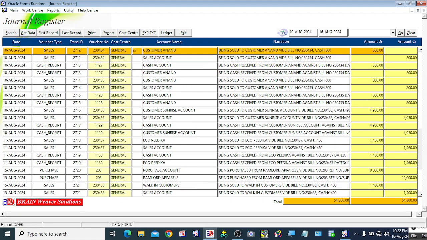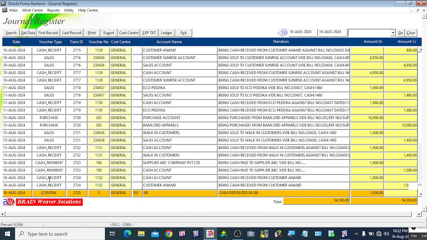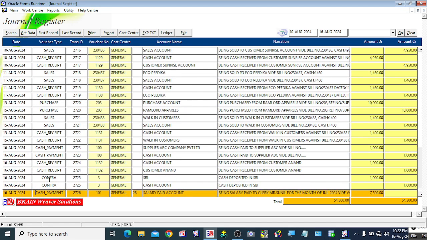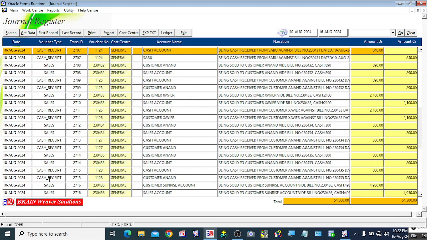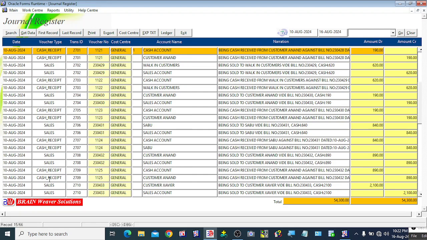And in this list, you can see the various voucher types, sales, cash receipt, purchase, whatever journal entries we have entered, that will be displayed in the journal register along with the voucher number against each voucher type. Also, we can see a detailed narration that we have entered at the time of entering or posting these journals.